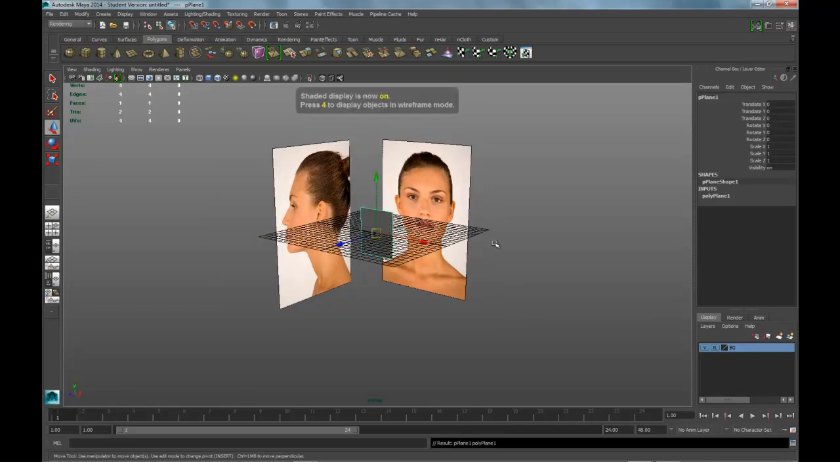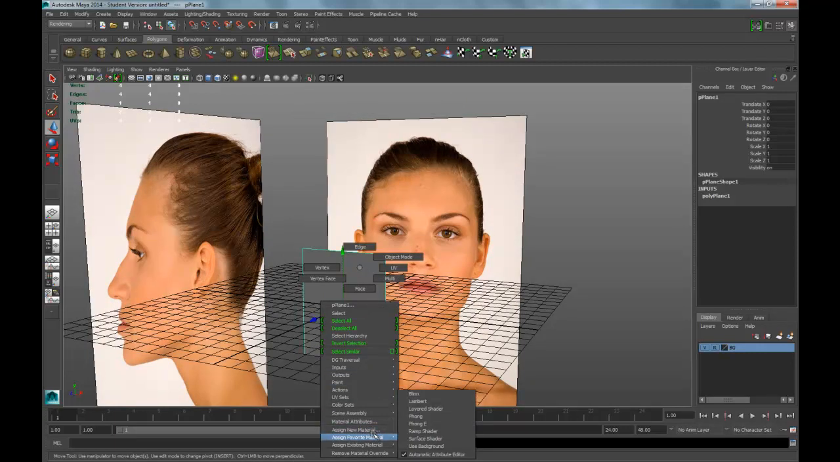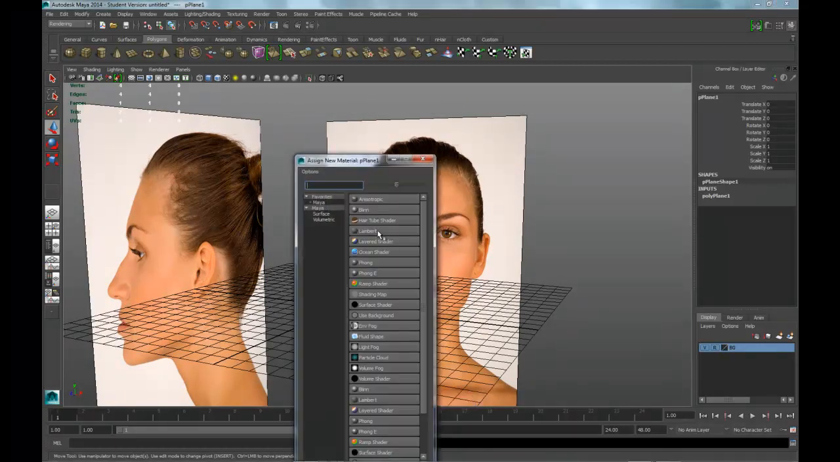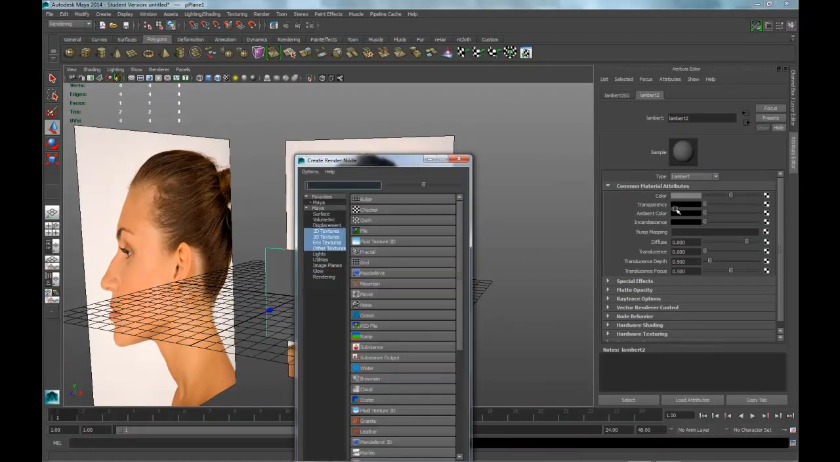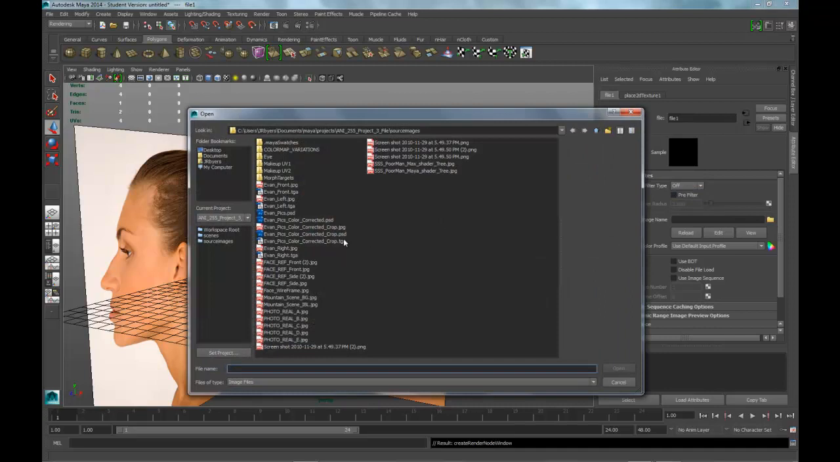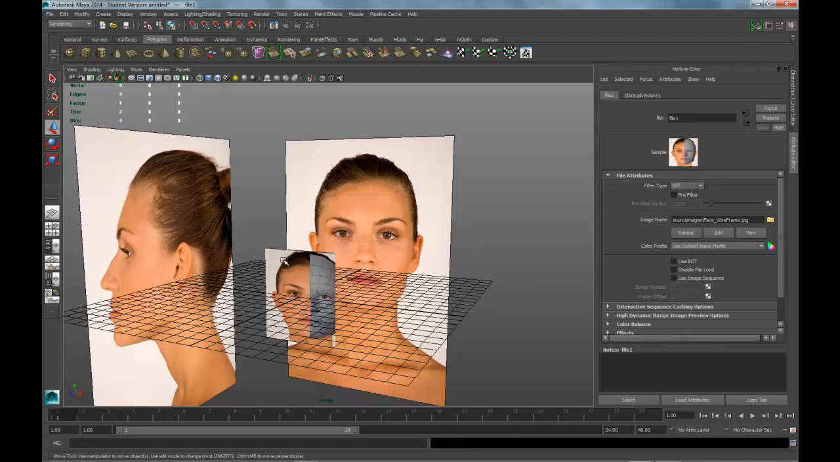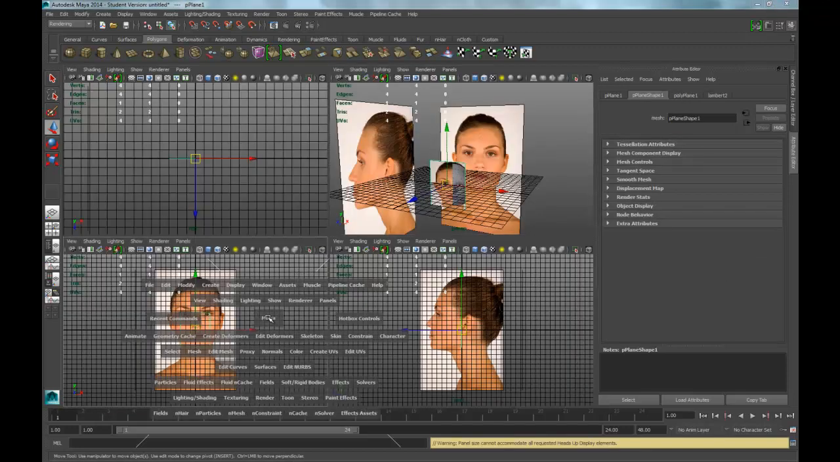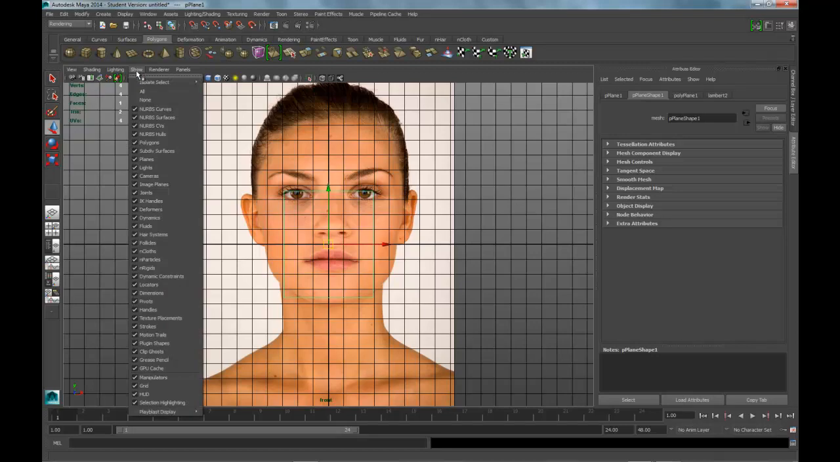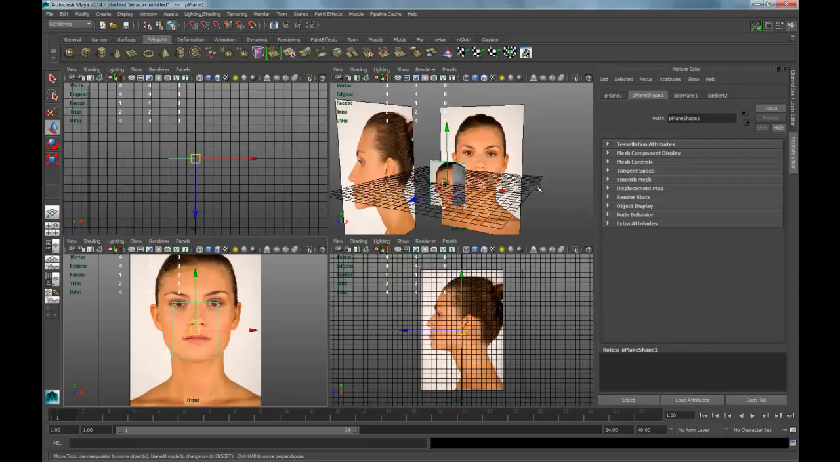Alright, I'm going to hit the 5 key and the 6 key for texturing, so I'm going to apply a texture to this. I'm going to apply a new material, a Lambert, create a Lambert, and then go in here to File. Since we set our project, we're going to go to Face Wireframe and click Open. I'm going to line it up the best I can. I'm going to turn off the grid by going to Show, Grid. And there we go.